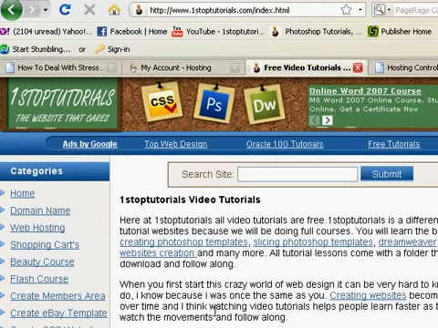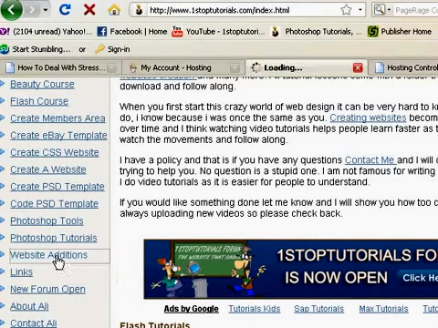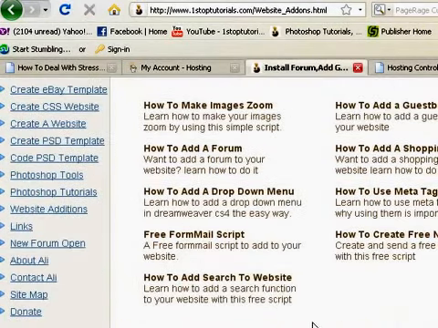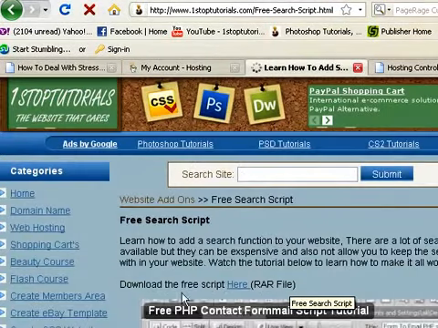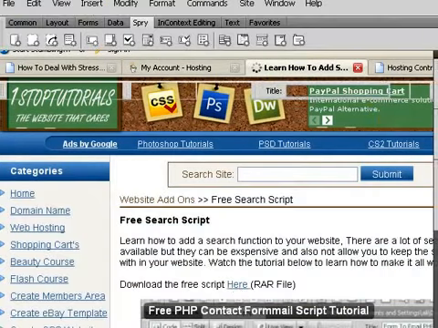To get started on this mission in front of us, we want to go to my website, OneStopTutorials.com, okay? And you want to scroll down to where it says website additions. Just simply left click on that. And down here at the bottom left, you'll have something that says how to add a search to website, okay? You just simply left click on that. And here you'll have the file that you can actually download. You simply left click on here, and that will download the file to your computer.